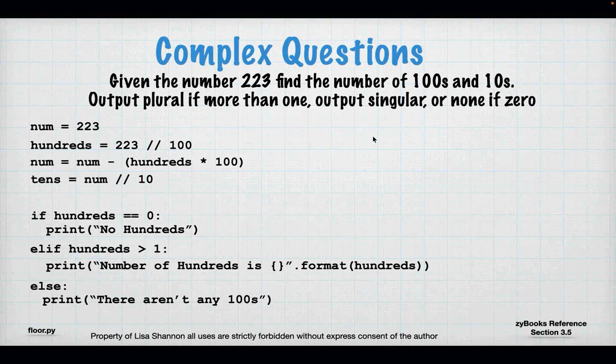So I just have a number 223, and I now have to do a calculation. Before I do anything else, before I ask any questions, I have to calculate. What am I calculating? Well, how many hundreds do I have in 223? The way I do that is to use the floor operator. The floor operator is 2 slashes. And I'm seeing how many hundreds, so it's going to be 223, the floor operator, 100. And that will give me the number of hundreds. In this case, it'll be 2.